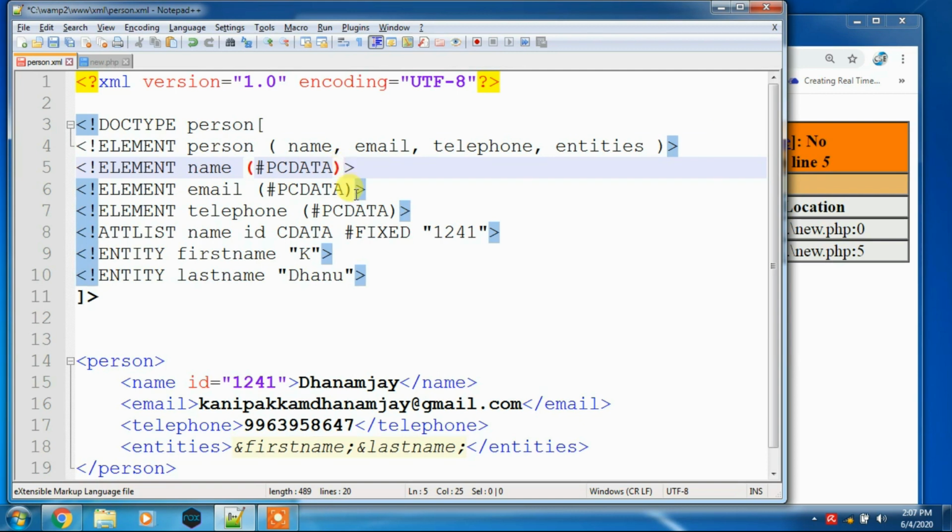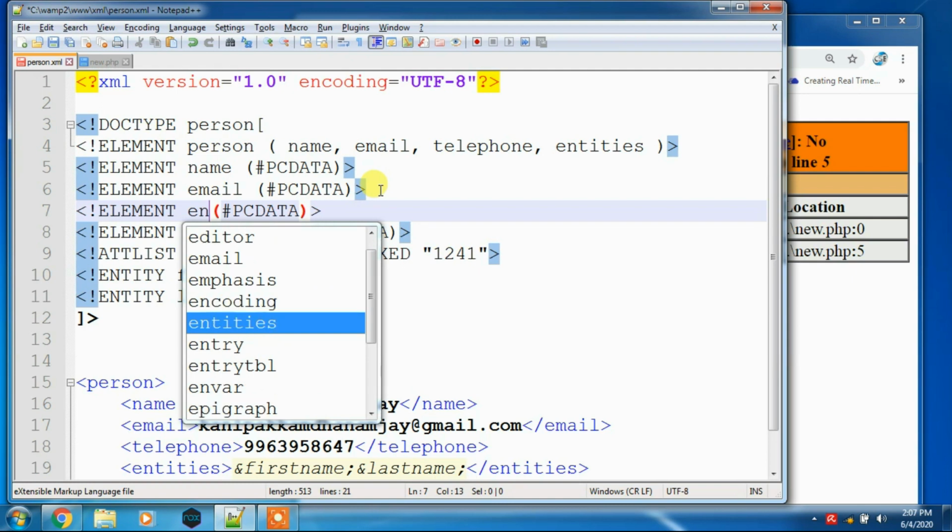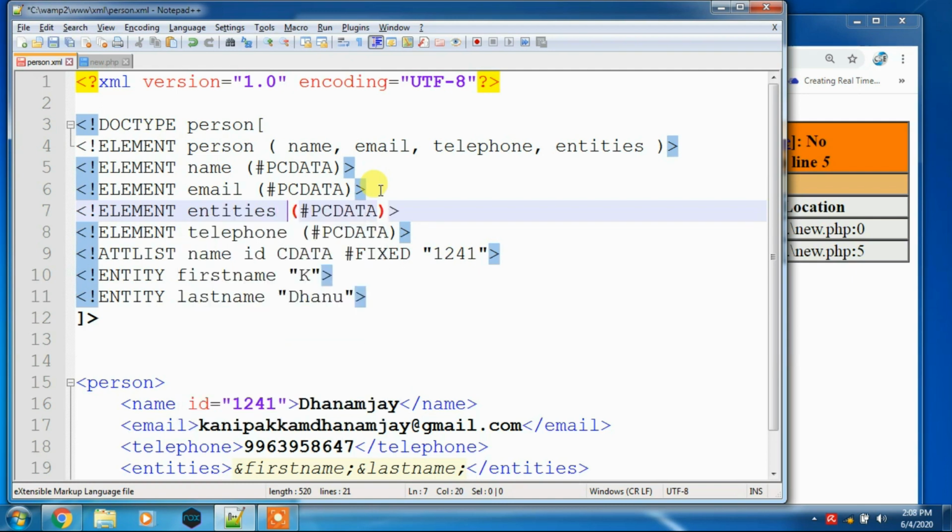Fine, it's working good, and email is also fine, and mobile I have not specified, so I give one telephone, and then I have to add entities here. I think I have to pass entities as an element. So here we have to pass entities. Okay, we have to pass entities here. Now let me try this.